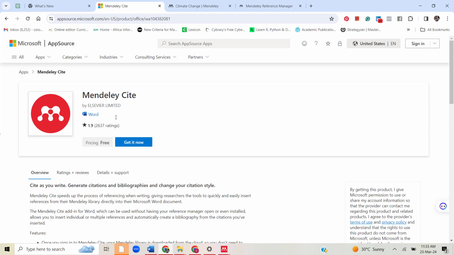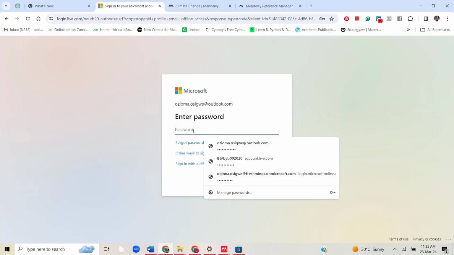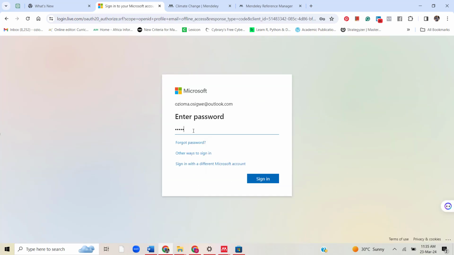Yeah, so once you click there, this is where it takes you, and you click on get it now. Okay, let me enter my Microsoft, let me enter my Outlook account. I click sign in, enter my password.